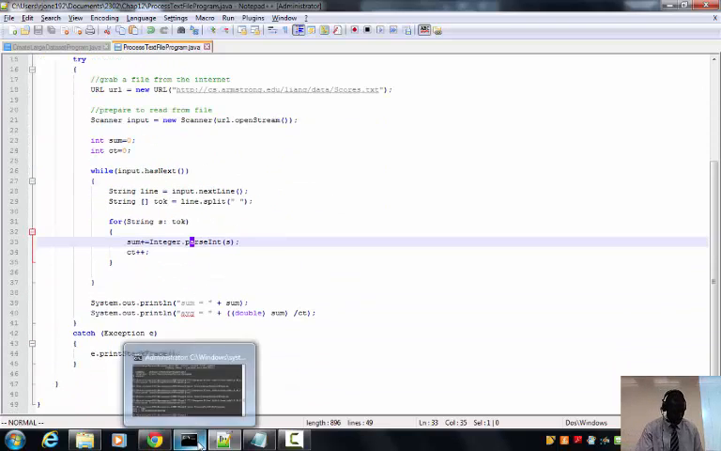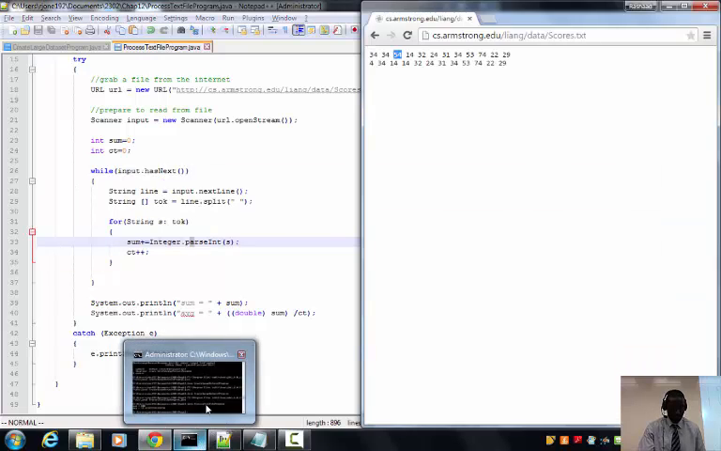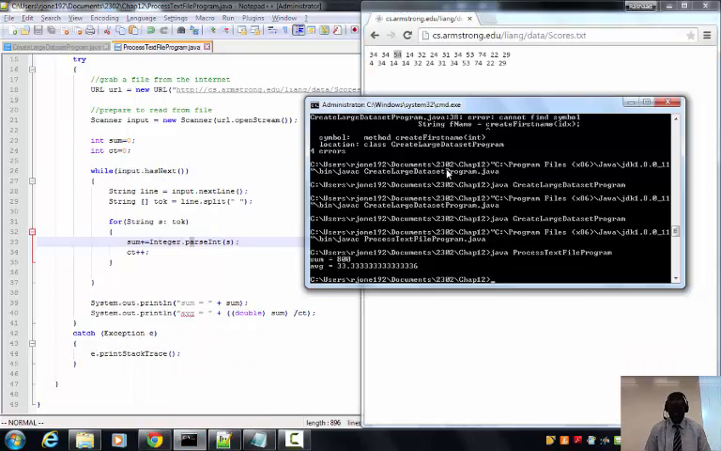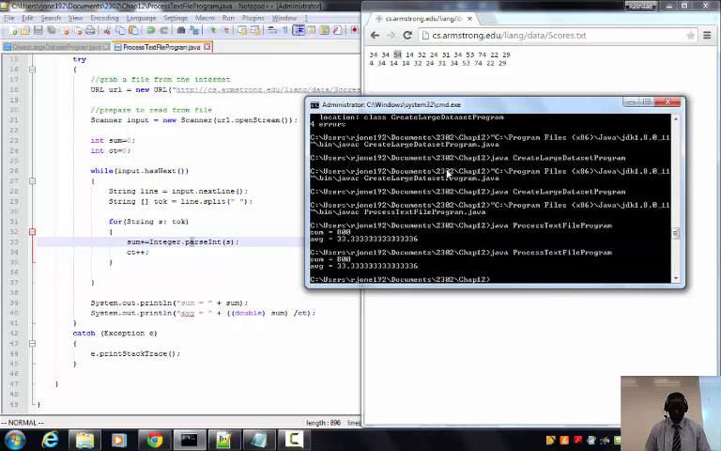Let me go ahead and show you. It's already been compiled, and I'll just run it one more time so you can see it. So the sum is 800 and the average is 33.333. So this completes the final assignment for Chapter 12, and we will now head into Chapter 13.